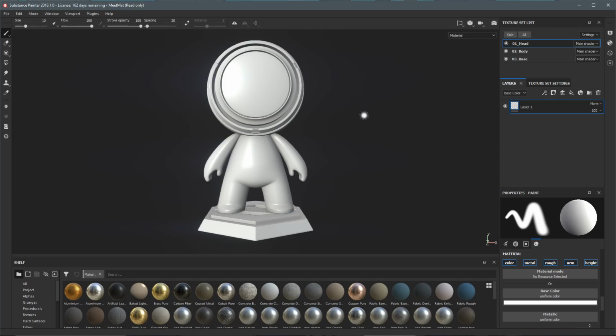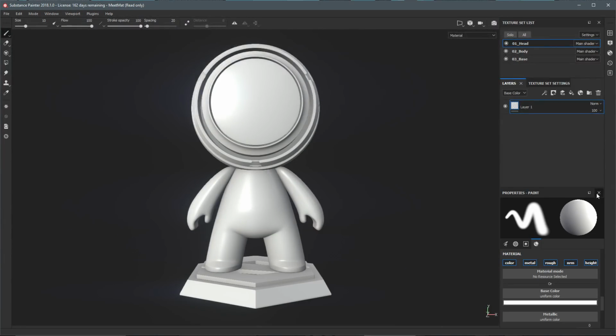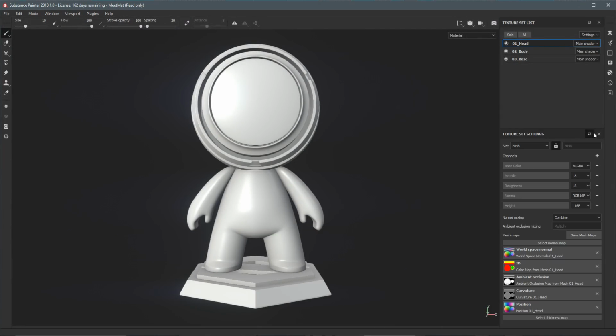One of the areas of the UI that I'm most excited about is this new dock system. Here, underneath my window, I'm just looking at the default UI. So what I'm going to do is come over to, say, the shelf tab, and there's a little close button. I'm just going to close this guy, and I'll close my properties, my layers, my texture set settings.